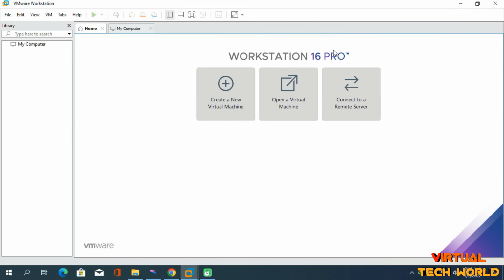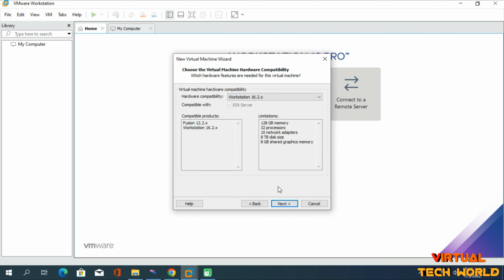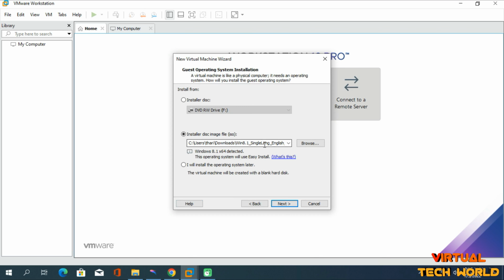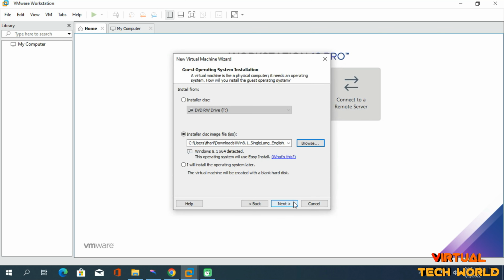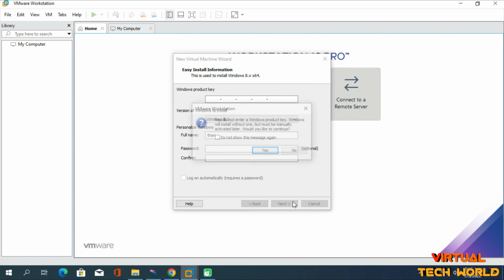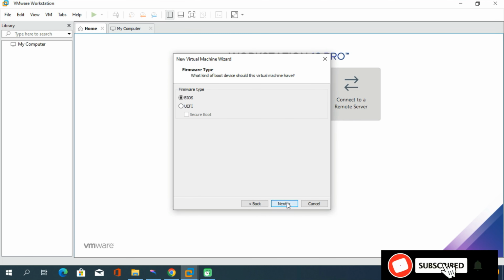And then you need to open your VMware Workstation. Now click on this create a new virtual machine option. Okay friends, when it comes to here, you need to select this custom advanced option and click on next, and then again click on next. Then you need to click on this installer disc image file option and go to the browse option to select your Windows 8.1 ISO image file. I'm selecting this one and then click on open, click on next, click on next and click on yes and click on next, again click on next.